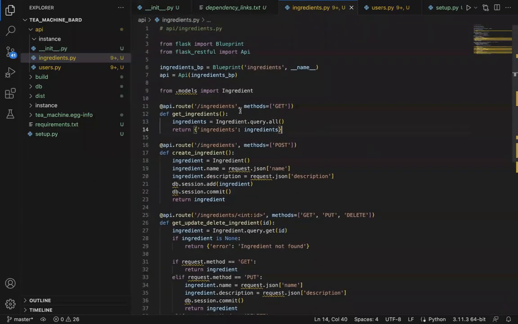So I have written this get ingredients, and I have given the method here as get. Basically what this API will do is, if you are hitting the endpoint slash ingredients with the method get, it will do whatever I have written inside this particular get ingredients method. Agreed, everyone? Yes, agreed. Correct. And here in this slash ingredients with the post method, I have written this.